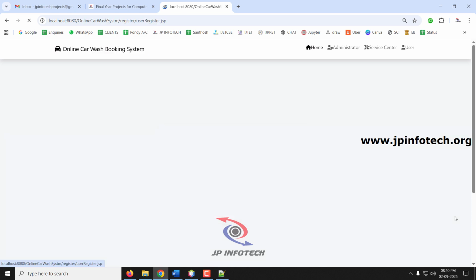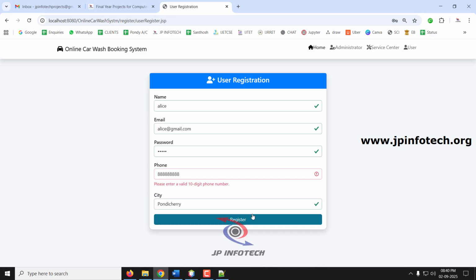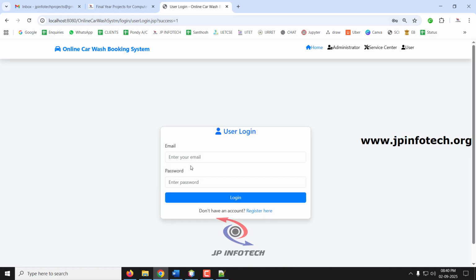I'll go to the register here option. It will navigate to the user registration page where you need to enter the name and all the details. Let me enter the name as Alice, for example, alice@gmail.com, password, phone number, just enter the city as Pondicherry and click register. And now I have registered Alice.